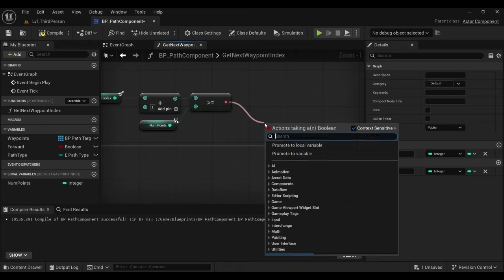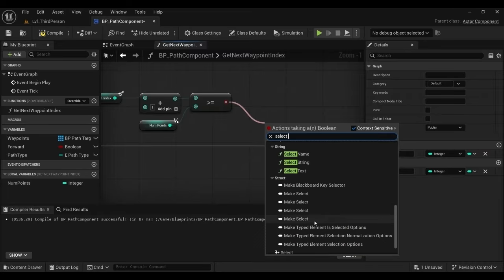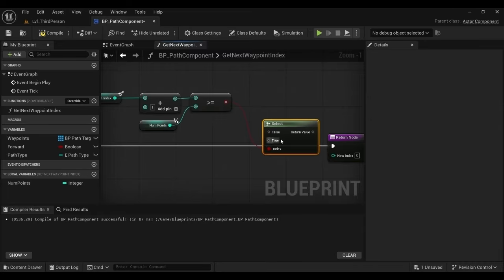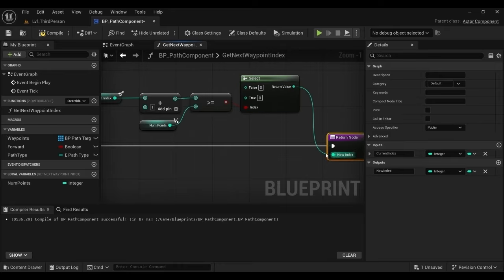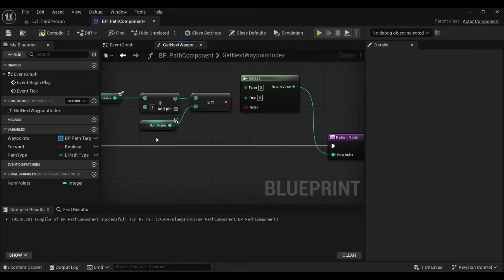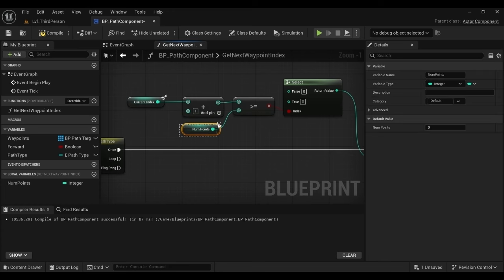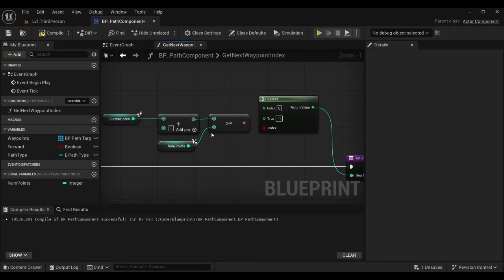Okay. And from here we need to add a select node, and the return value we connect to the return node. And if it is bigger or equal to the maximum number of points, that means we have reached the end and we want to return -1, no more waypoints. But if it's not, we need to return the next index.